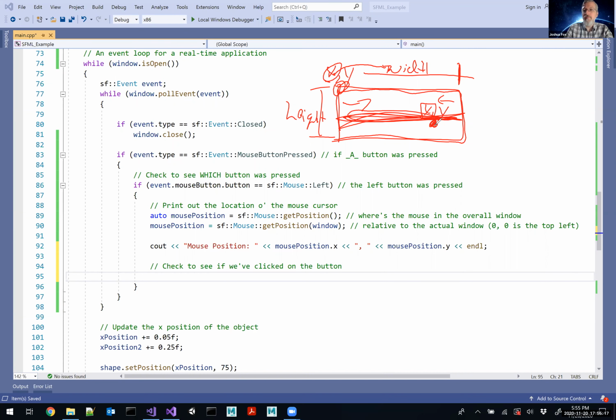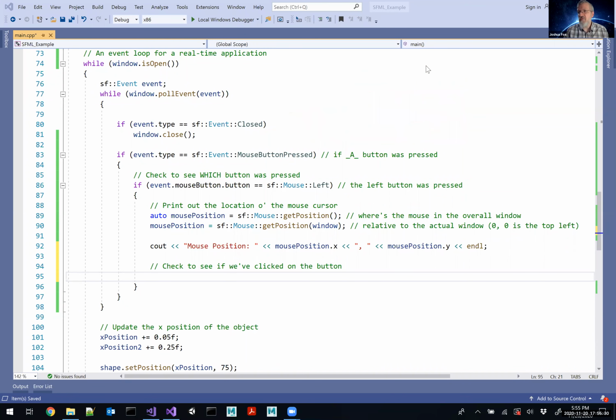And if the Y position is in this space right here, then we're good. That means we clicked on a particular sprite, or we clicked within a certain box, essentially. So that's not really all that difficult to write ourselves. It's really pretty trivial in the grand scheme of things. However, SFML makes this even easier.